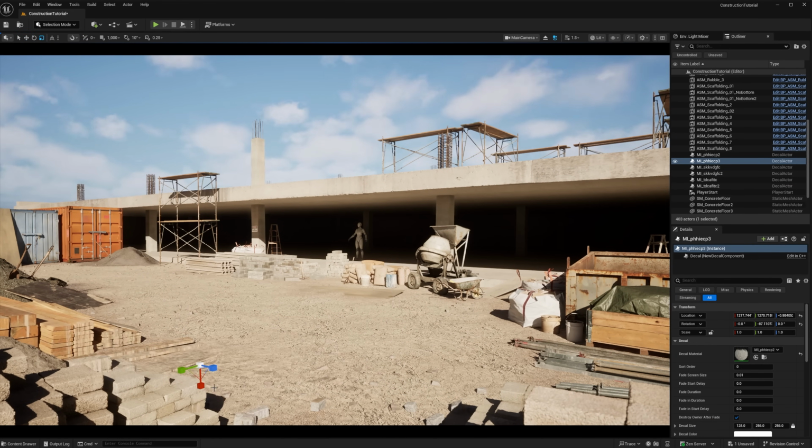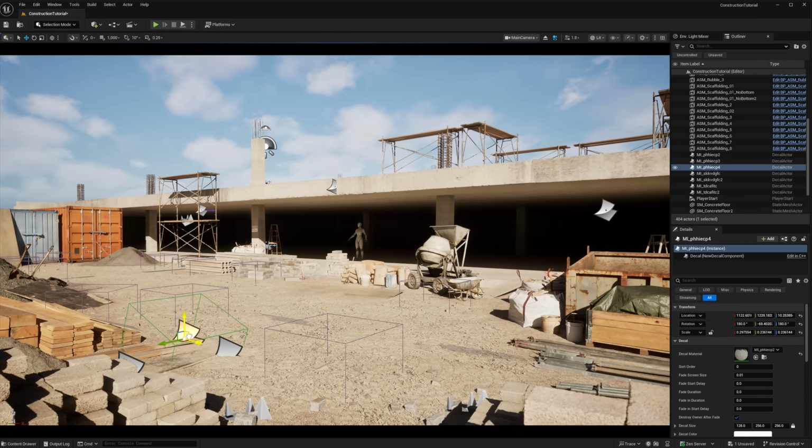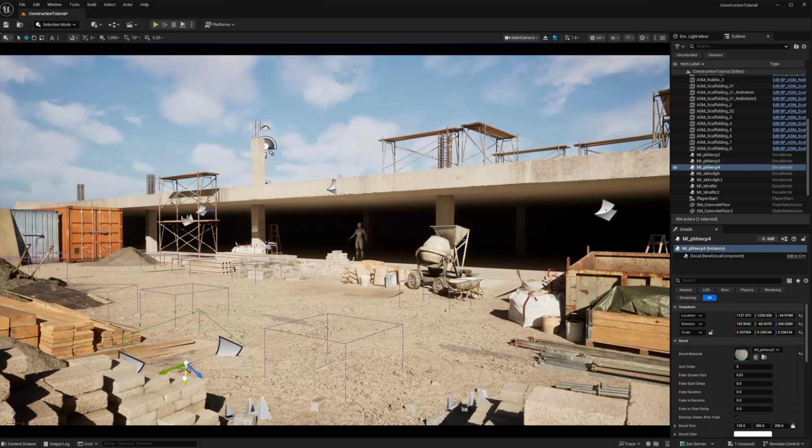After adding some leakage stains to the exposed concrete, I want to add some basic dust accumulation on some of these foreground assets.